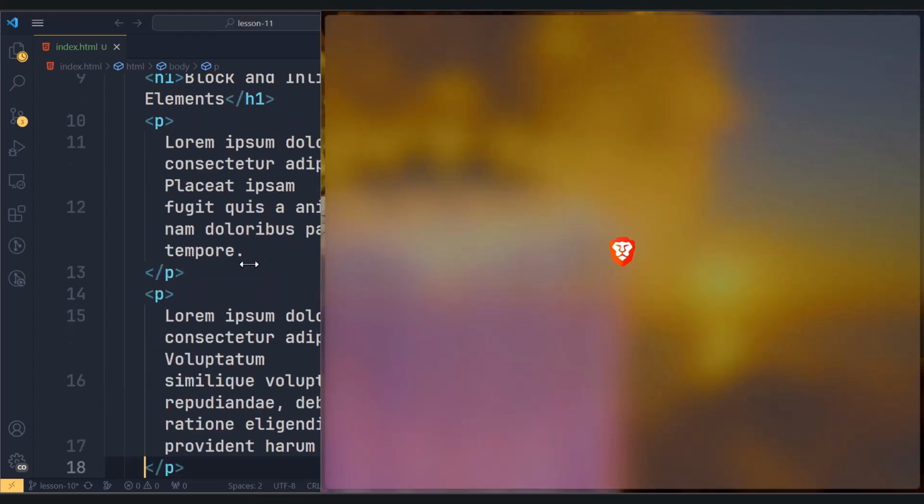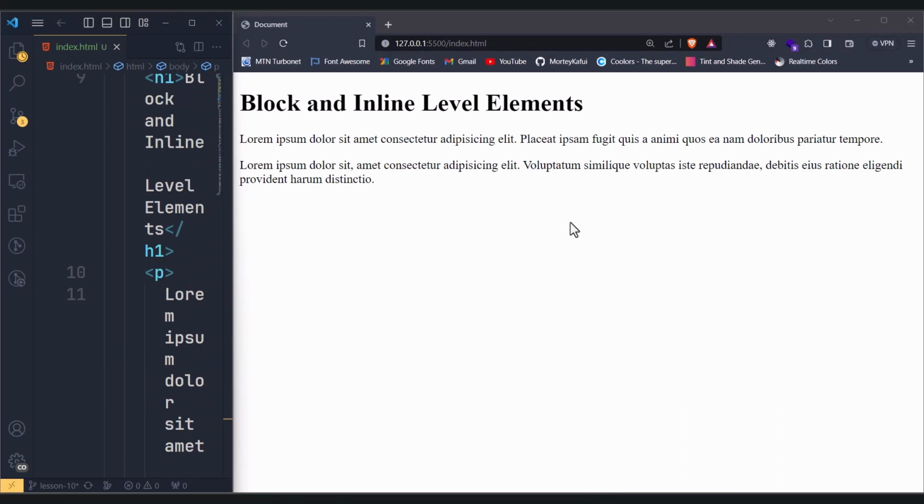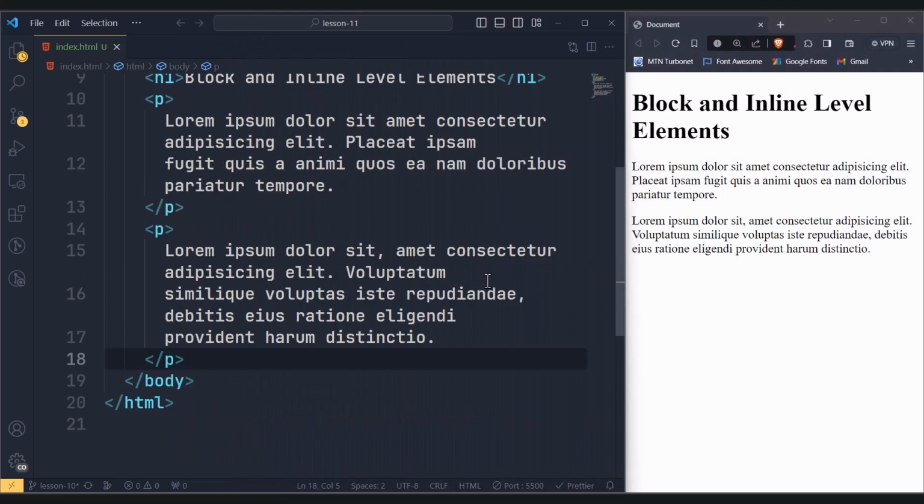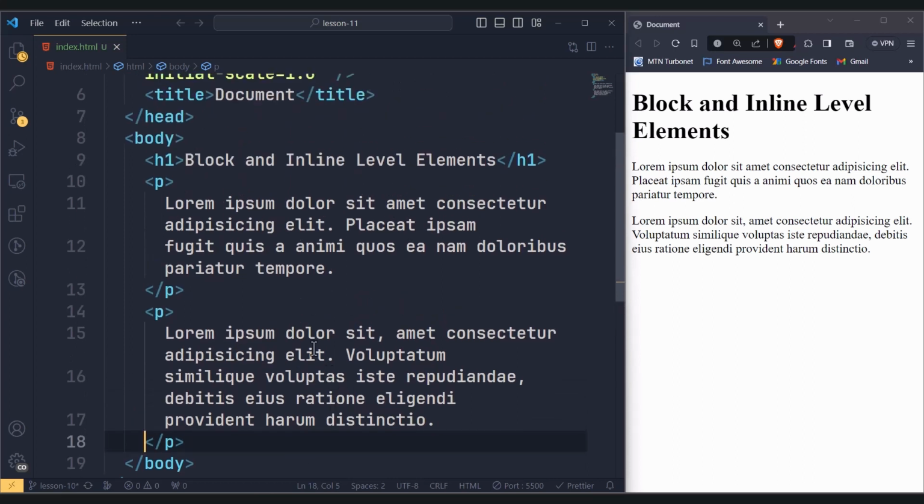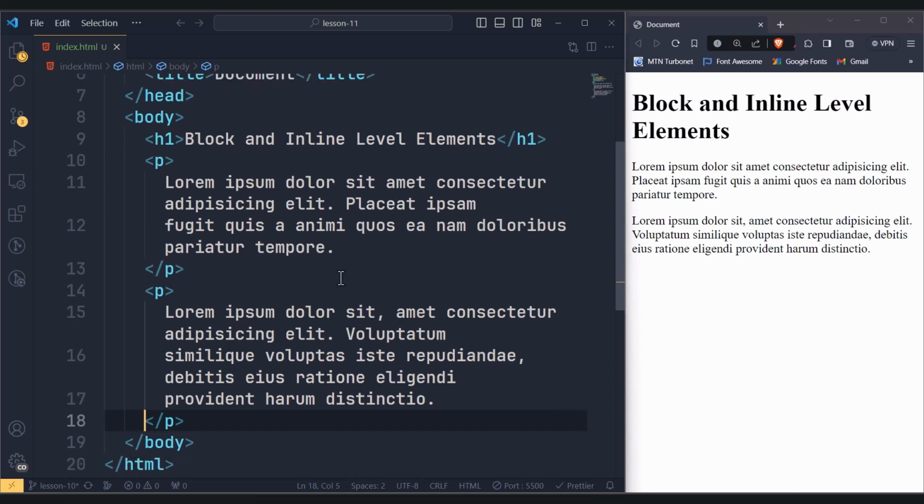Let me just enlarge my browser here. It goes on a new line in the document layout. So this is what we refer to as a block level element, or this is one characteristic of block level elements. And h1s or HTML heading elements and paragraphs are examples of block level elements.